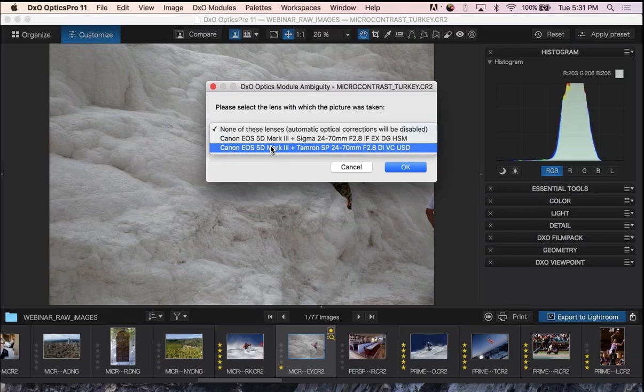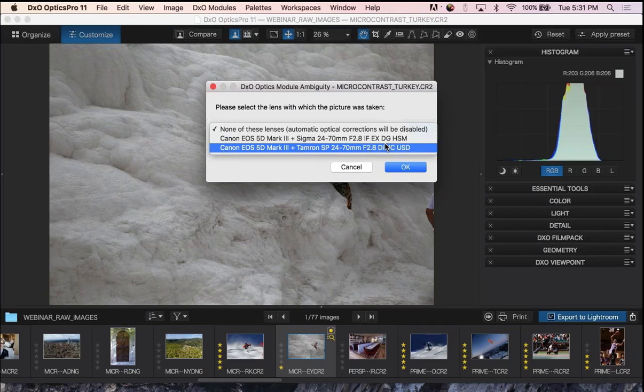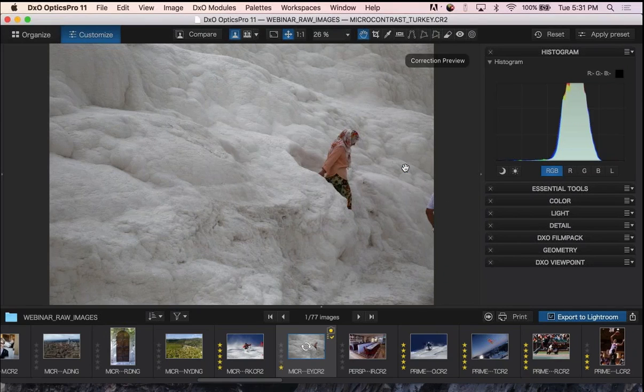It was shot with a 5D Mark III, but I'm a little confused about the lens because it wasn't a Canon lens. So I need to know from you: was it shot with a Sigma or a Tamron 24-70? And I happen to know, after talking to Camilla, that she owns a Tamron 24-70. And of course, you can leave the check mark, which will apply the choice for all images with the same ambiguity, as it's called. So you only have to tell it that once, and then those corrections are applied.